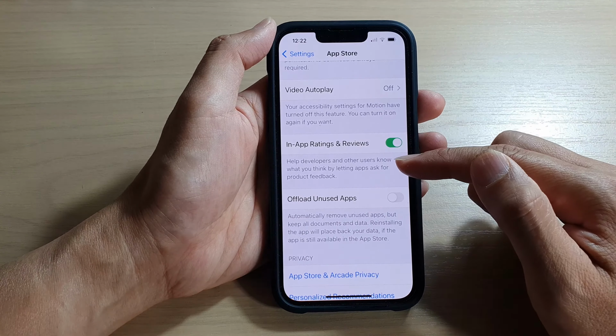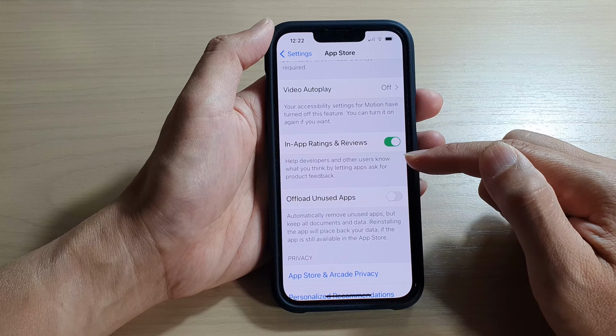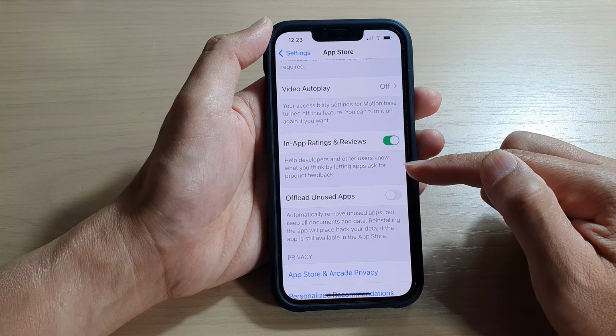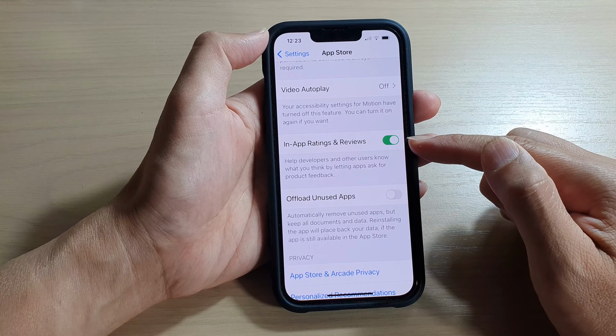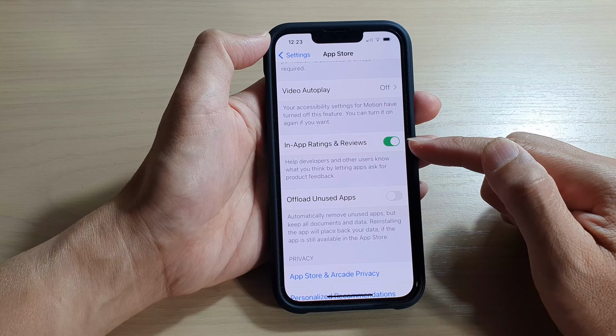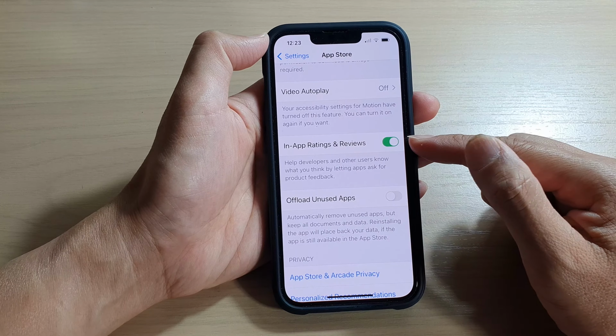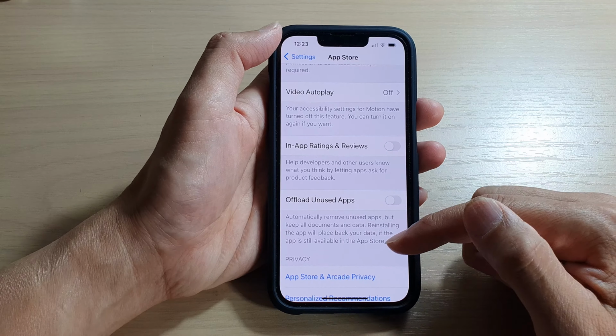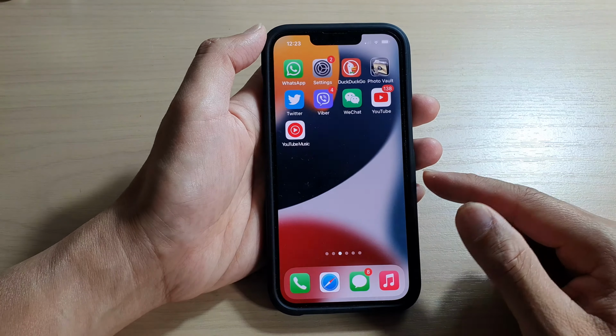Now, that helps developers and other users know what you think by letting apps ask for product feedback. So you can turn it on, and then once apps see this setting turned on, they will ask you for product feedback. And that's it. Finally, you can swipe up to go back to your home screen.